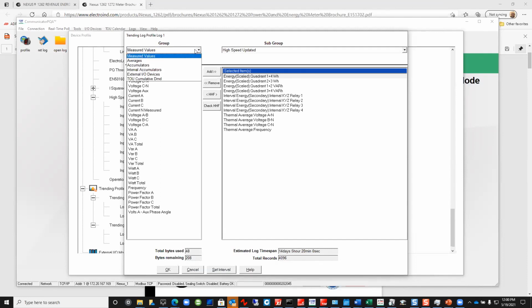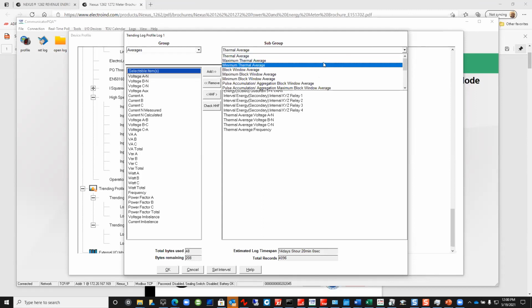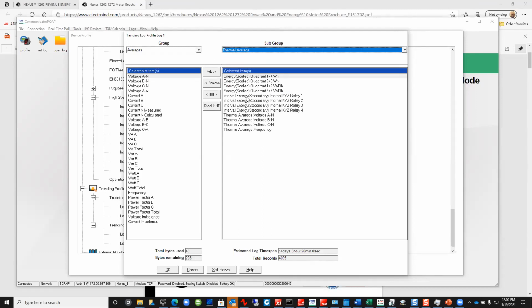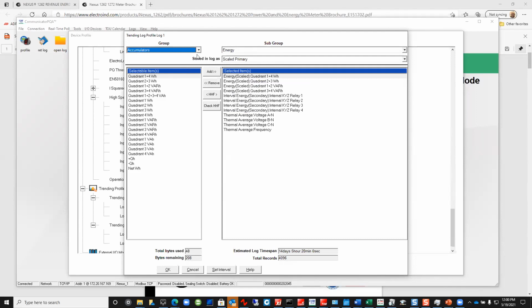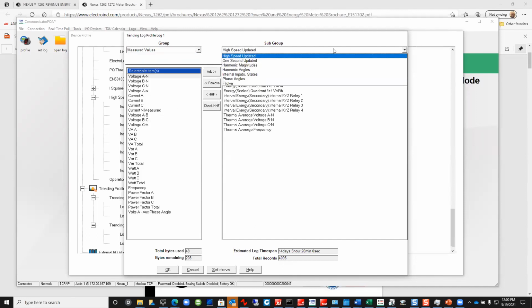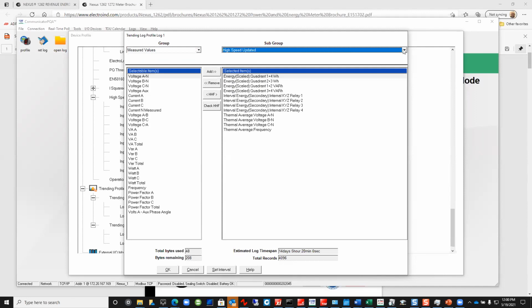So measured values, you have average values, accumulators, interval accumulators, external IO, and cumulative demand values. Here you have thermal average, maximum thermal, and so on. So this is a multitude of information that you could program. All the quadrants you could set, and these are energy values, accumulators, measured watts, vars, and volts, and so on. So you have all those inputs that could be going to a high-speed input.